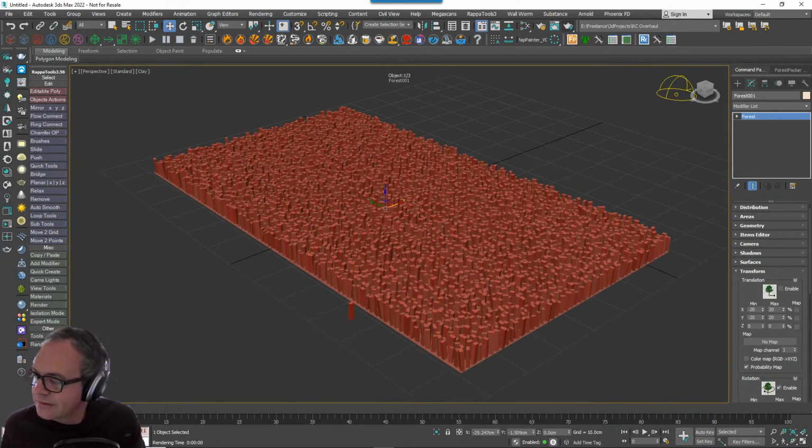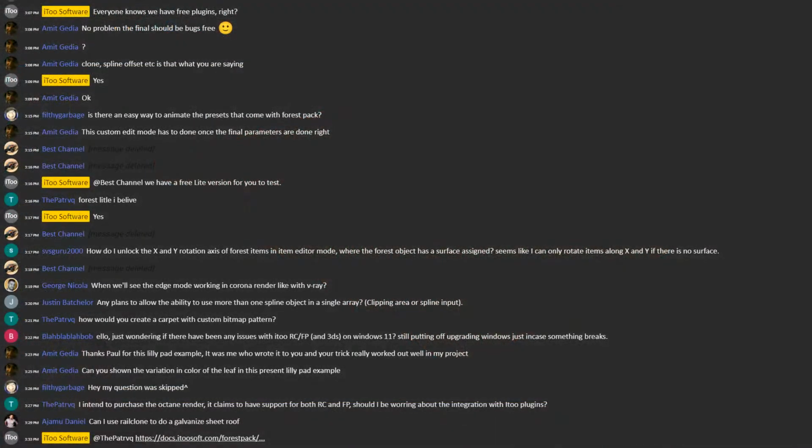Excellent. Anything else? Yeah, this is the last question. Can I use RailClone to do a galvanized sheet roof? A galvanized zinc roof? Yeah, galvanized roof. I'd need to see reference. I don't see why not, but I'd need to see reference. That might be one to hold on to for the next live stream. That sounds like a good question, but not one I could just do right away without seeing reference, I don't think.